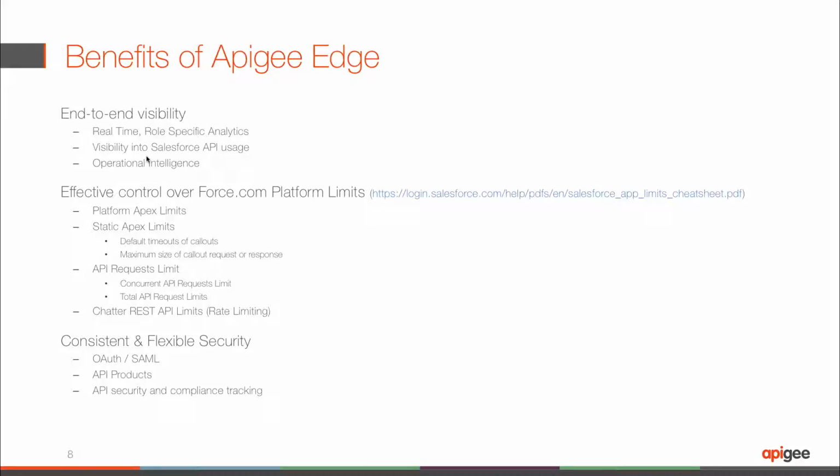It also provides a lot of operational intelligence around the performance. If you have some response time and performance concerns, these rich analytics will give you a very good insight into what's taking longer, whether it's some policies within the API proxy or it's the actual Salesforce API call. So you certainly now have access to information and visibility into the integration, which you did not have before.